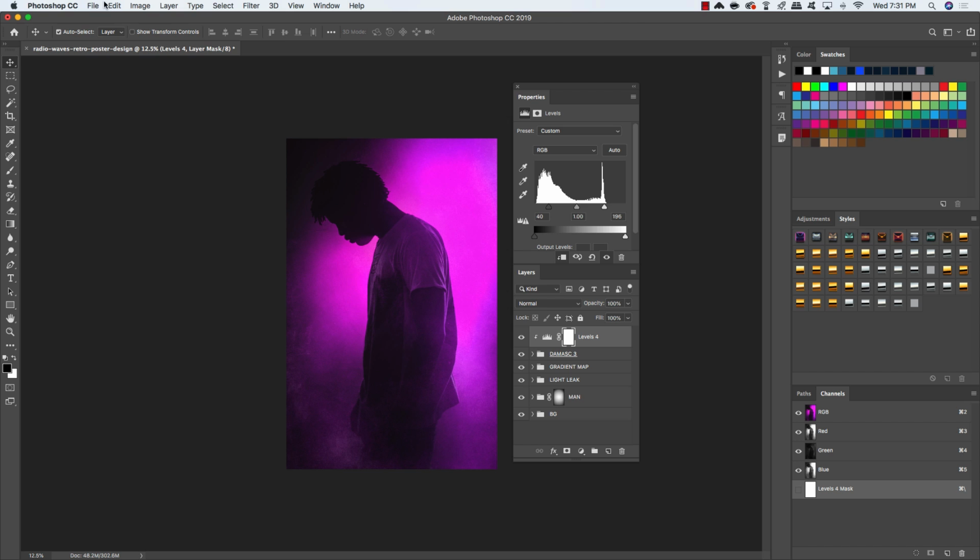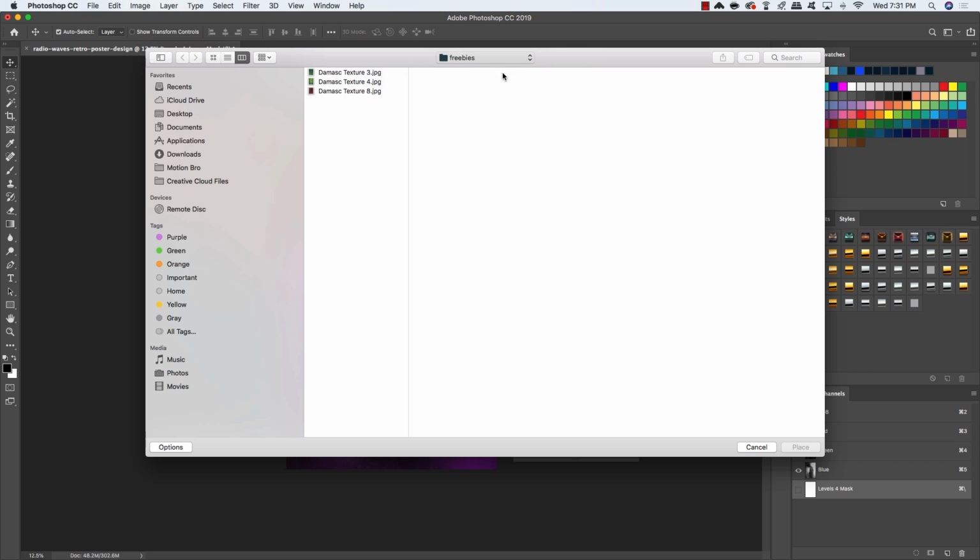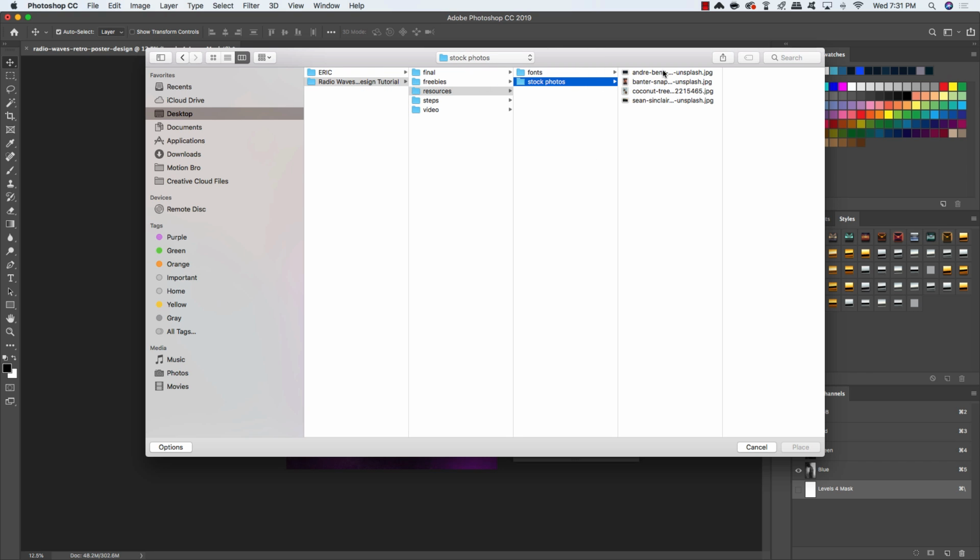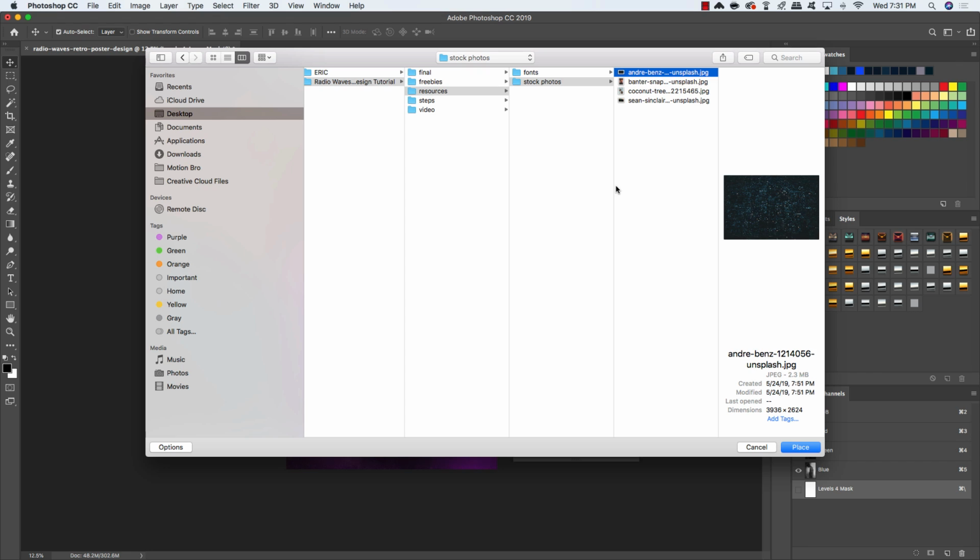So now let's come back up to the File menu, choose Place Embedded once again, and bring in our next stock image. For me, I'm going to go to my Resources folder, but this is where you guys would navigate to any folder or subfolder where you're saving your images. Again, from the written portion of the tutorial, you'll be able to find those download links. We're going to select this image, which is an aerial view of a city at night, and then choose Place.